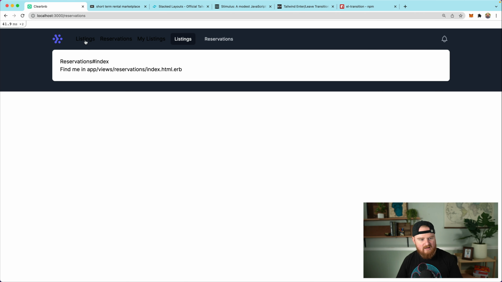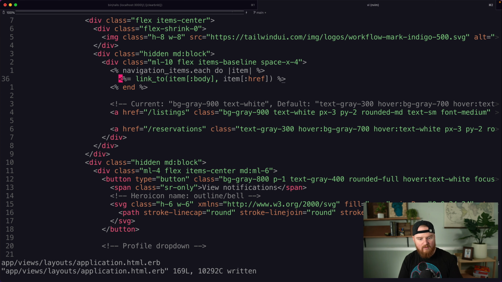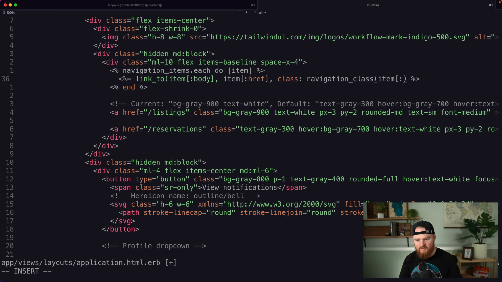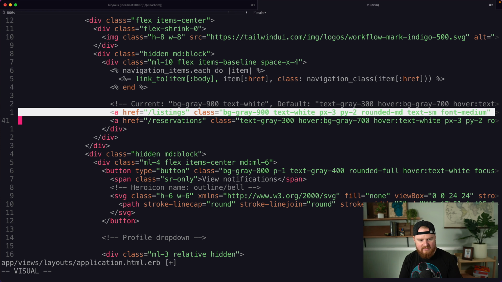And if we refresh, now you can see the links are here now. We have listings, reservations, and my listings, but they don't have the same styling. And the styling is going to differ depending on whether or not this is the current page. So what I want to do is pass in some class here. Class is going to be maybe navigation class for the item's path. And based on the path, we should be able to figure out if we need to use the current CSS or the default CSS.